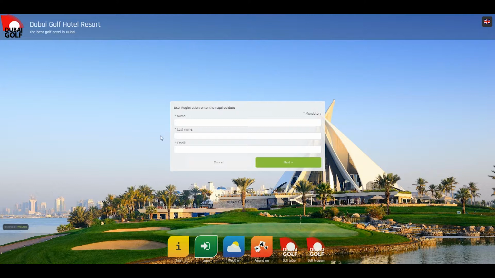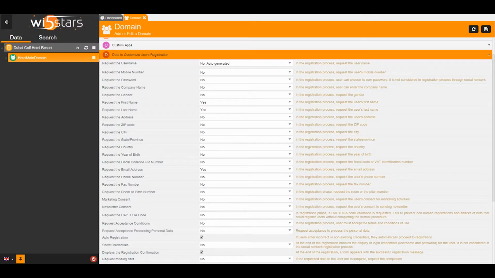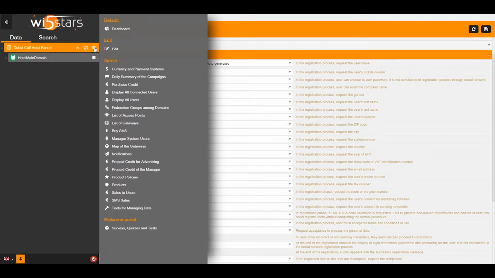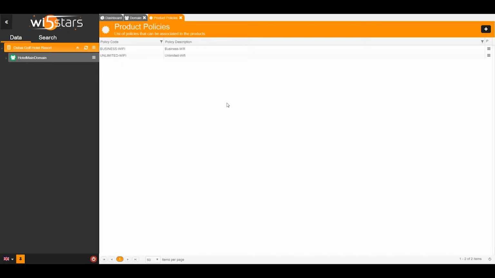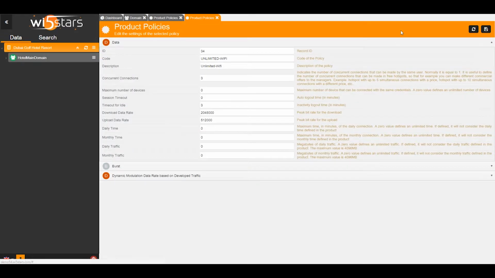In order to do this, we need to go back to the administration, and from the manager level on product policy, we need to create a product policy. In this case I already have two, but it's the same. I'll just edit this unlimited Wi-Fi policy.